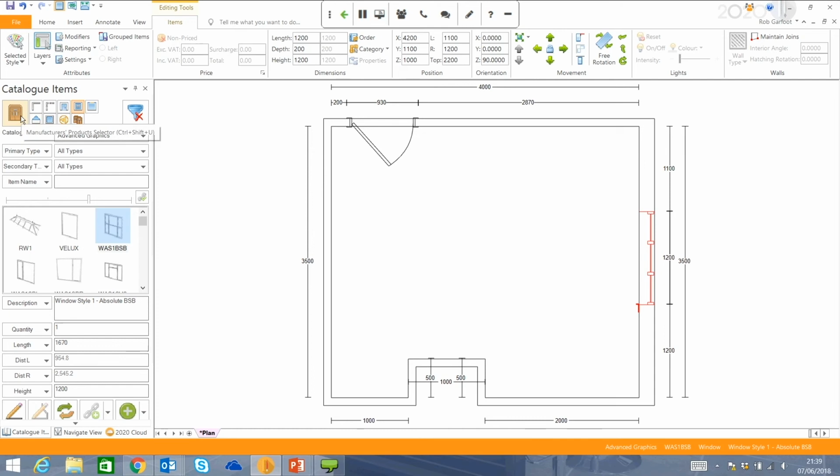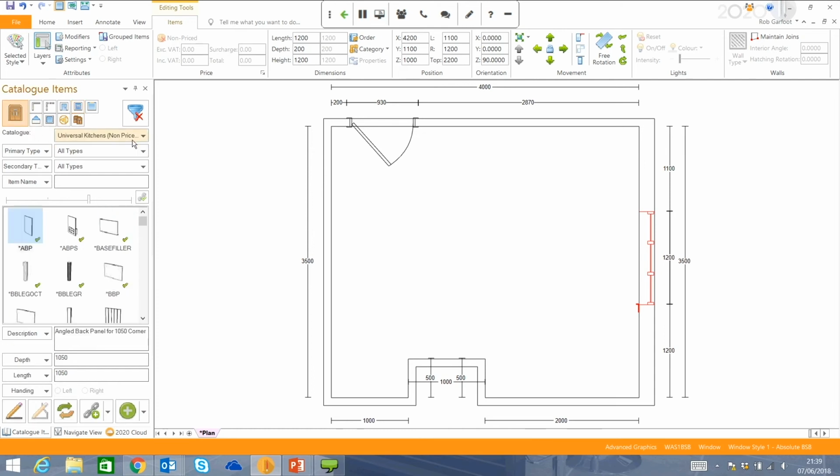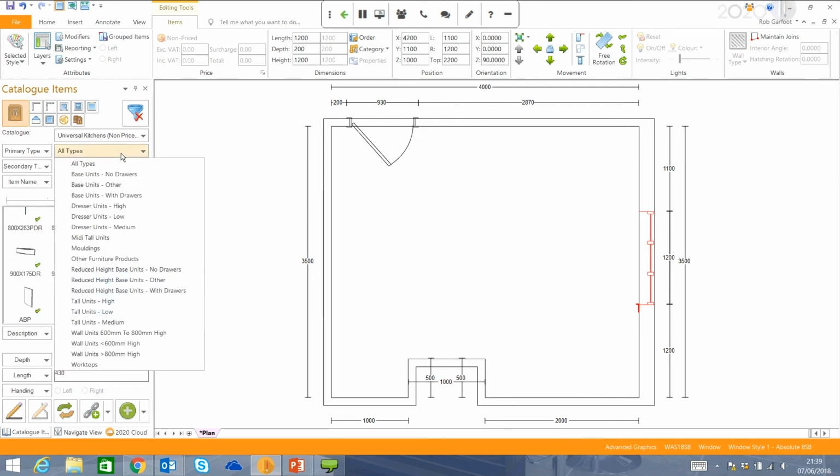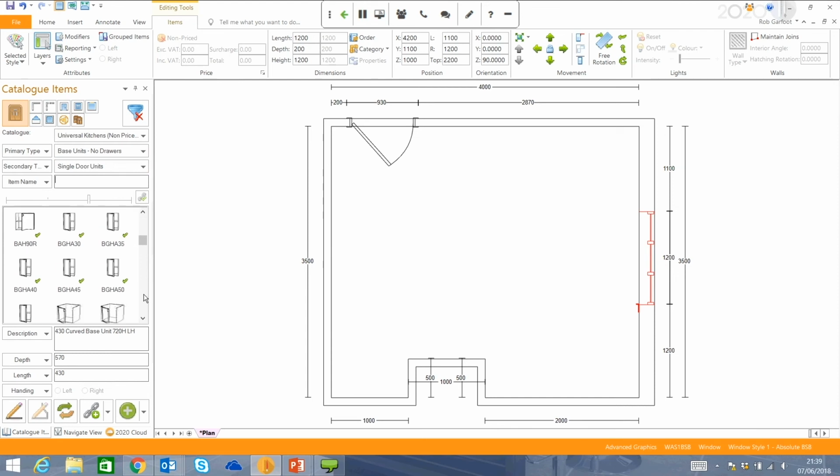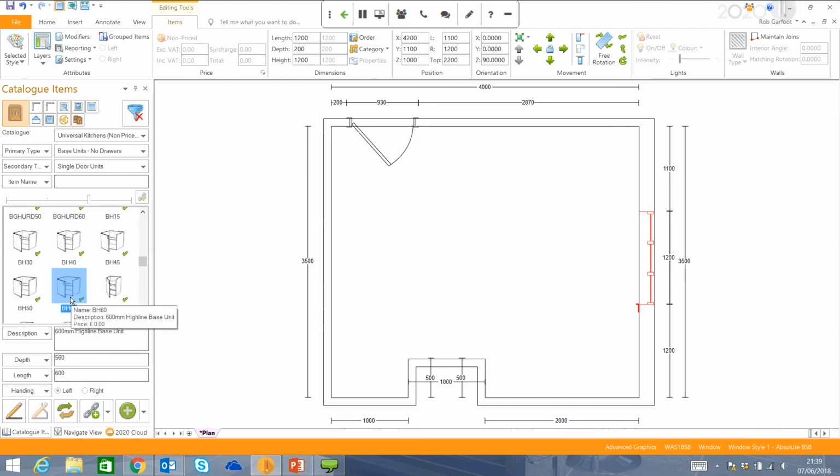Go to my manufacturer's product selector. Basically it comes up with our Universal Kitchens Catalogue, and you've got a couple of options here. I can actually put in a code. So B860 is Highline base unit, 600mm. I prefer to use these filters, which you might prefer to do as this is your first time using the software. Base units, no drawers, and a single door unit. And again, you scroll down to the same unit that we found earlier.